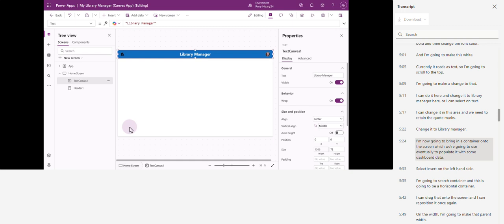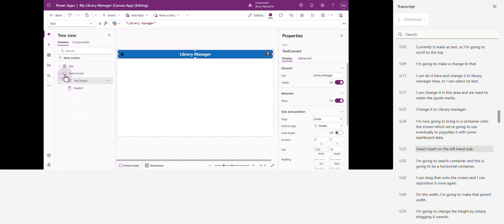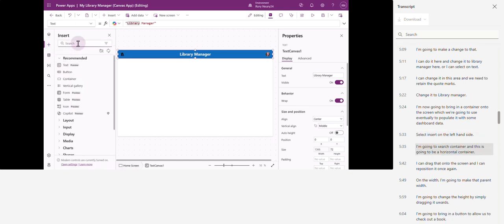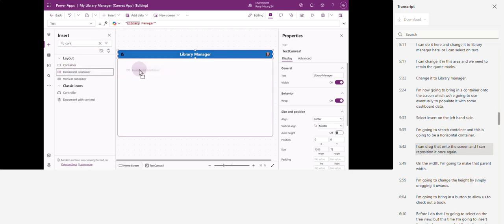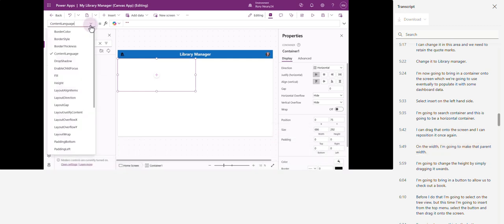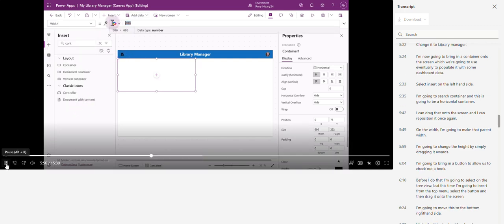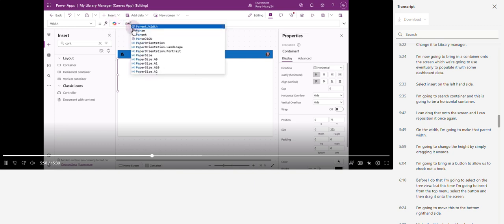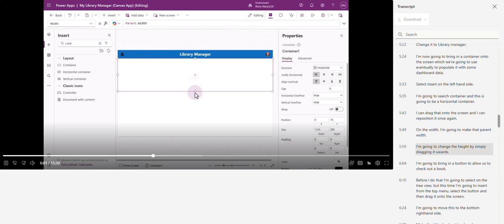I'm now going to bring in a container onto the screen, which we're going to use eventually to populate it with some dashboard data. Select Insert on the left-hand side. I'm going to search container, and this is going to be a horizontal container. I can drag that onto the screen and I can reposition it. Once again, on the width, I'm going to make that parent width. I'm going to change the height by simply dragging it upwards.